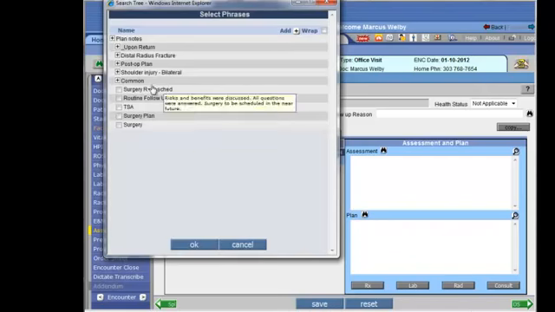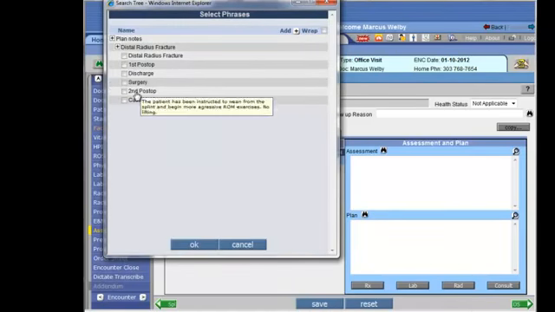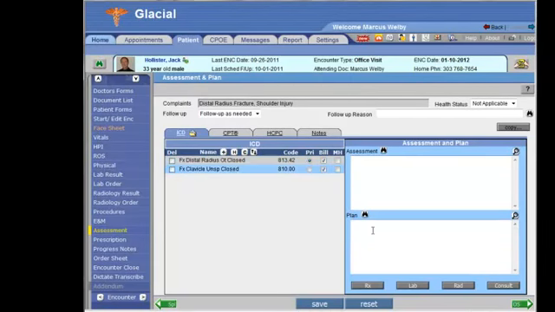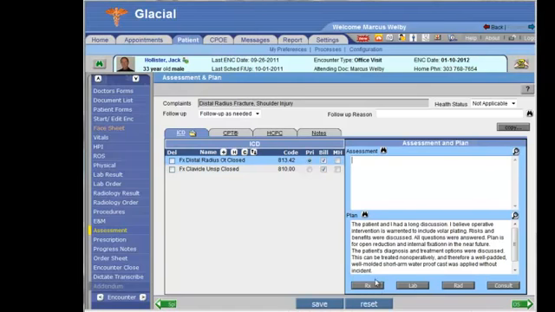So it could be that under distal radius fracture I have some specific things, and you'll see that these can represent very large, long paragraphs, and I might want to choose two of these items. And I could do a separate one for the clavicle as well. At the bottom I can use these buttons to go ahead and get a prescription started, a lab ordered, a radiology ordered, or a consult.